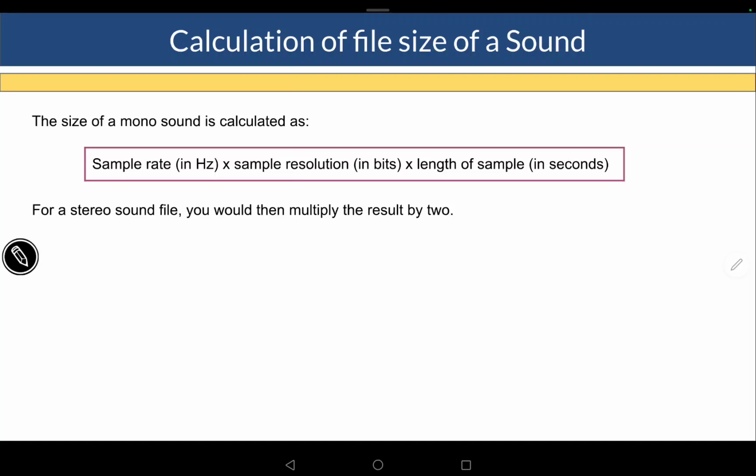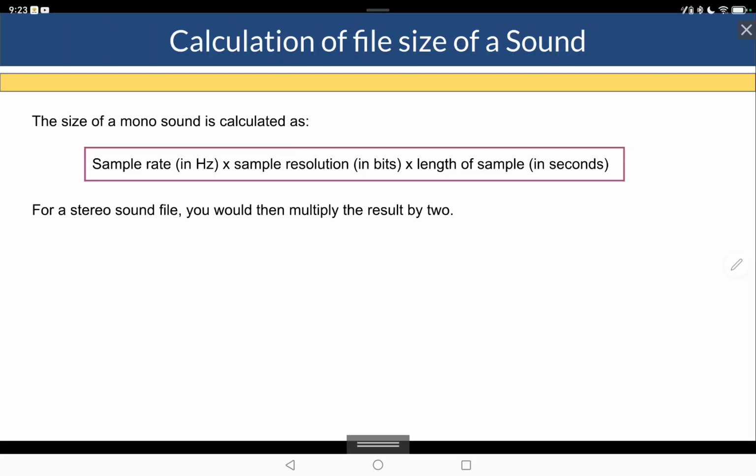The formula to calculate the file size of a sound is sample rate times sample resolution times the length of the sample in seconds. You need to take note of this because in the exam you might be given the length in minutes, so you need to convert to seconds. And this is for mono sound. If it is a stereo sound, that means we need to multiply our answer by 2.